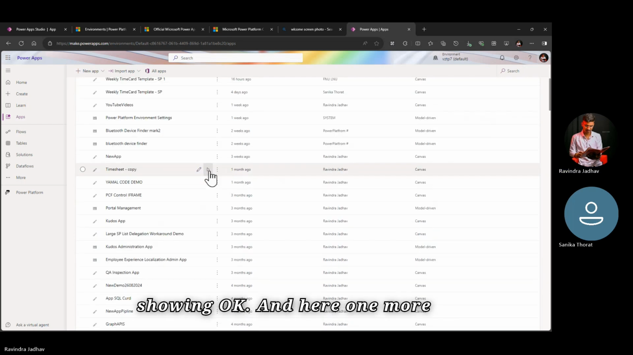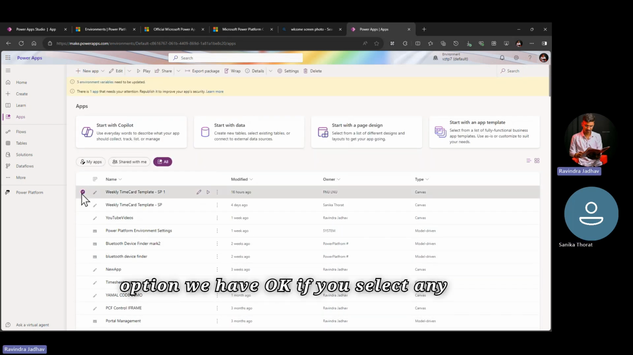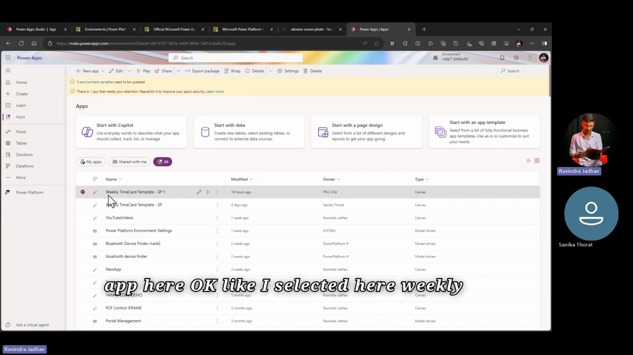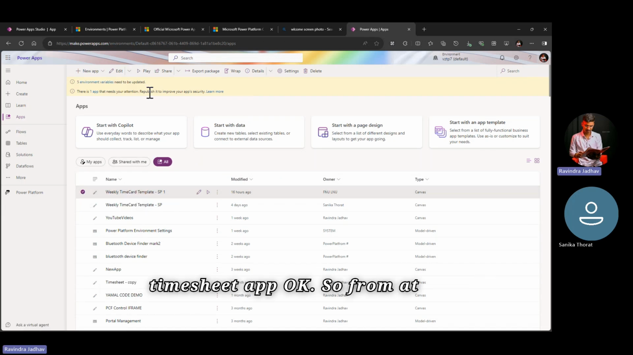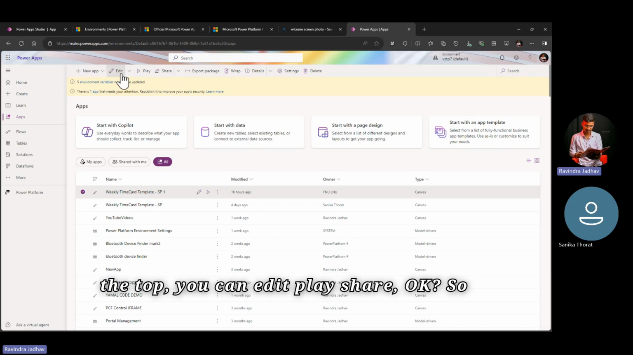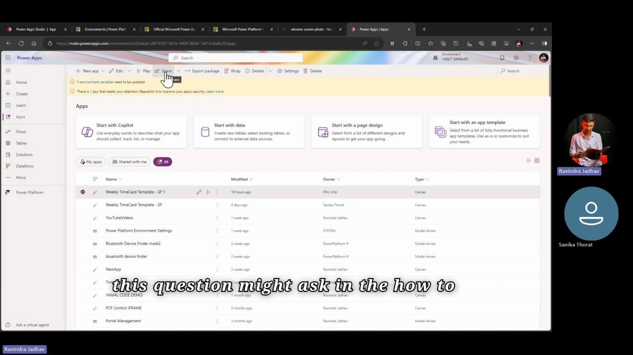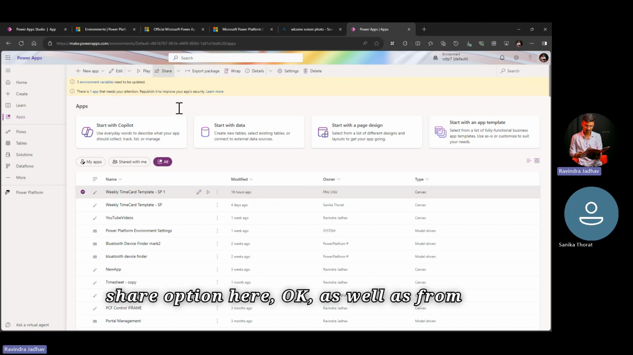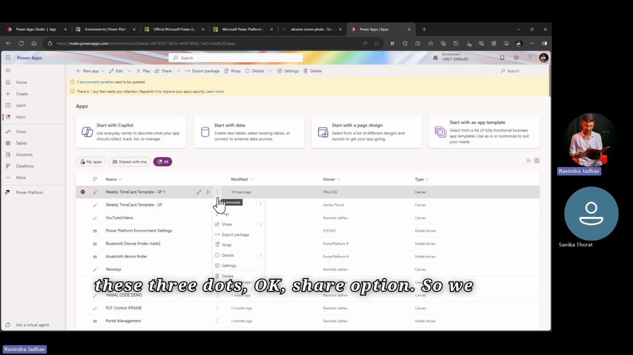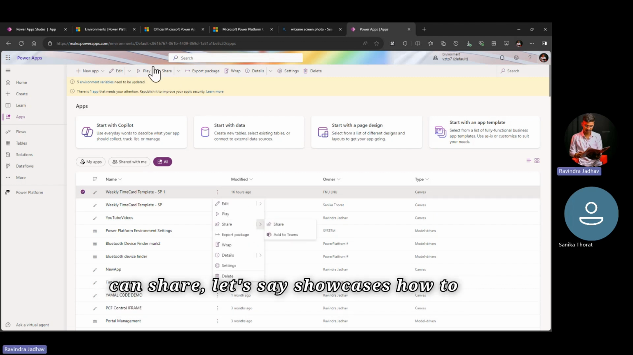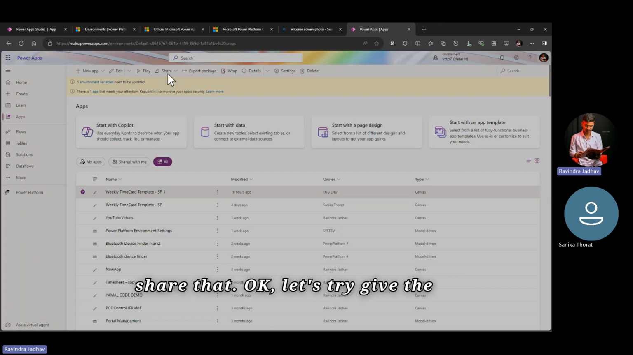And here one more option we have. If you select any app here, like I selected the weekly timesheet app, at the top you can edit, play, share. This question might be asked in the interview: how to share the Canvas app. So we have the share option here, as well as from these three dots. So we can share. Let me showcase how to share that.